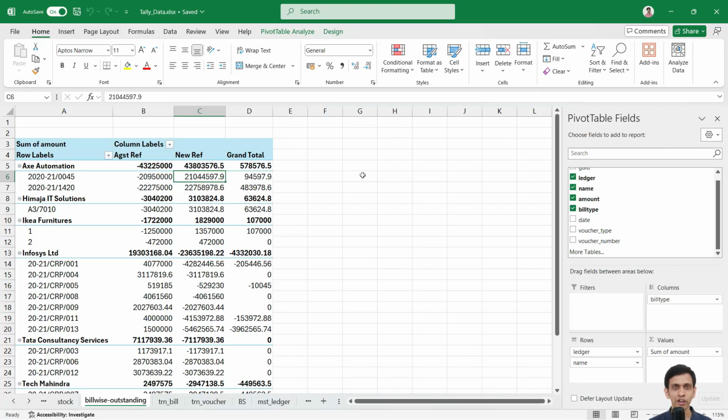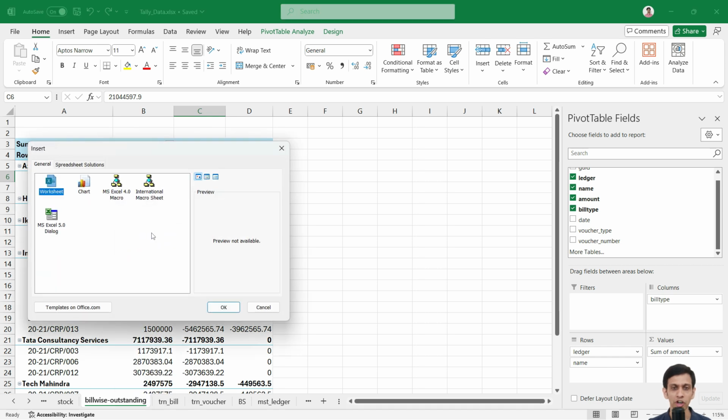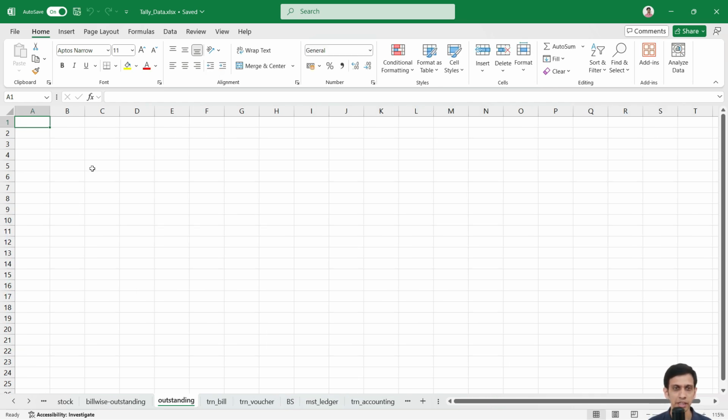I know you are waiting for outstanding days. Implementing this outstanding days calculation here in the pivot table is complicated. So let me show you a very easy way to implement this. So I will try to replicate this entire report in a fresh worksheet without a pivot table. So let me insert one worksheet and let's name this outstanding. Can name it any.